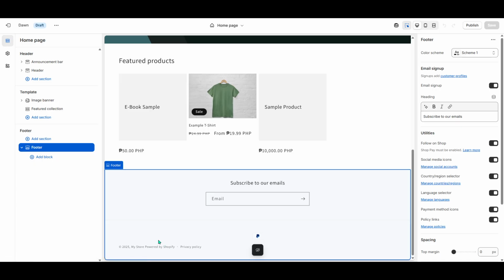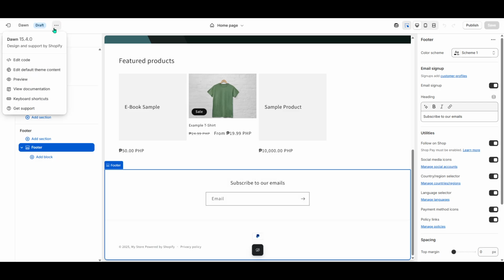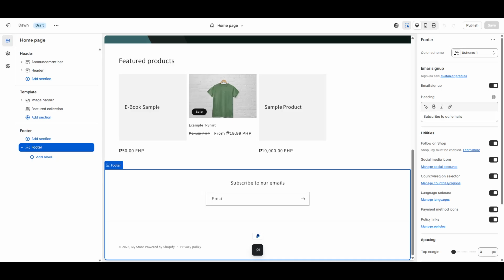Let's get started. To begin, navigate to your Shopify site editor. You'll find that on the left-hand side, there is an icon displayed as 3 dots. Go ahead and click on that icon. This action will reveal a drop-down menu where you'll need to select the option labeled Edit Code. This option is what opens the doors to the inner workings of your site's design.